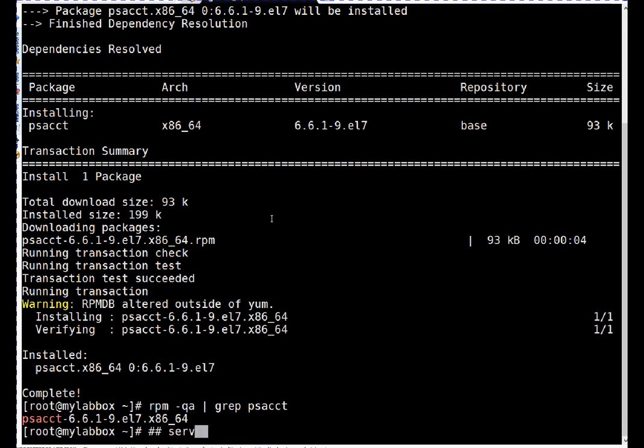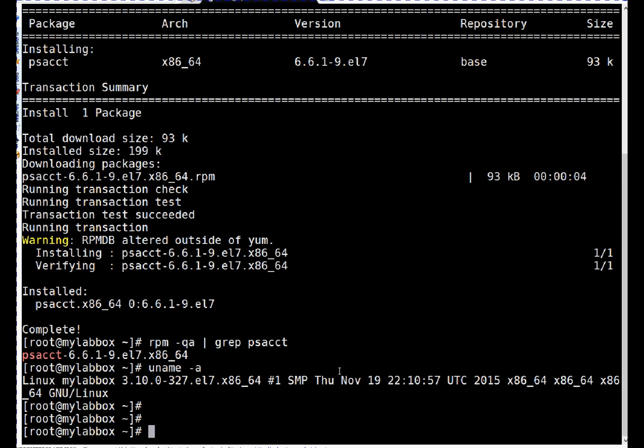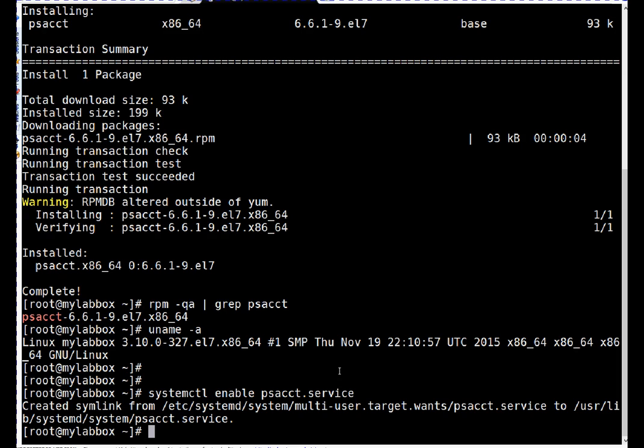But here in my setup, I am on CentOS 7. If you see, that's Enterprise Linux 7. So I need to use the systemctl command. First, I am enabling the service. The way you would run chkconfig to enable the service on Red Hat 6, here I'm using enable with the systemctl utility, with psacct.service as the service name. If you can see, this service is enabled. It created a symlink, so this service will start whenever the system boots.